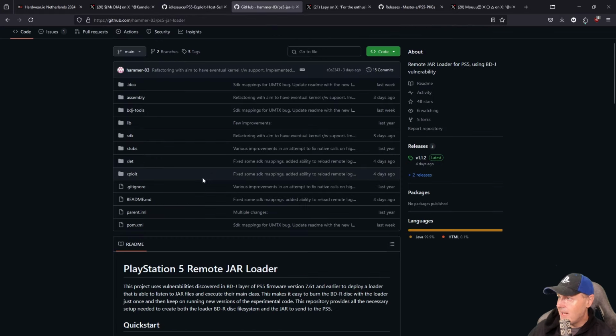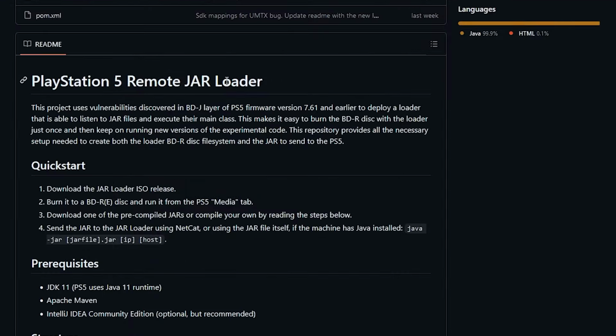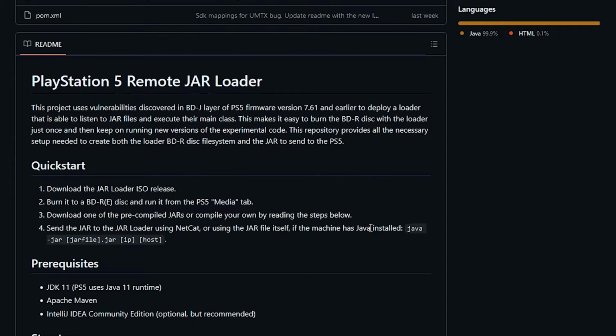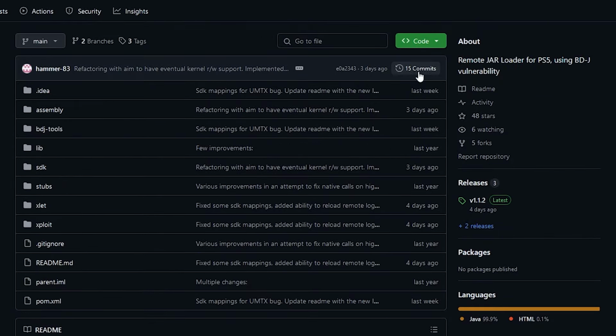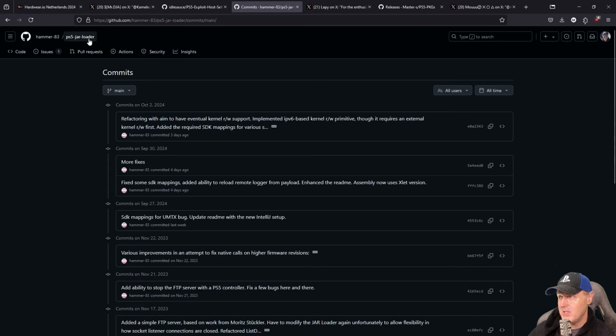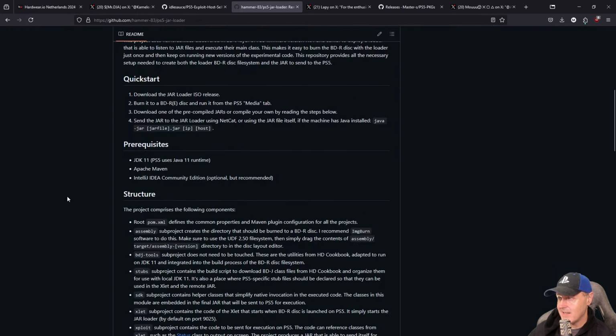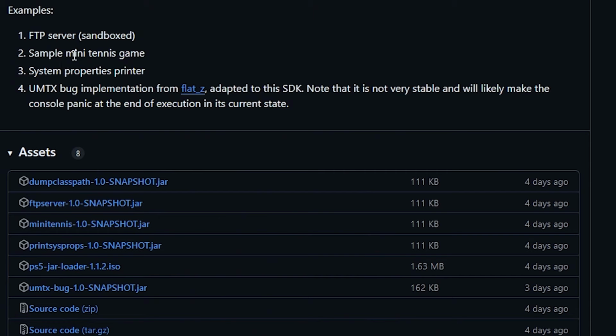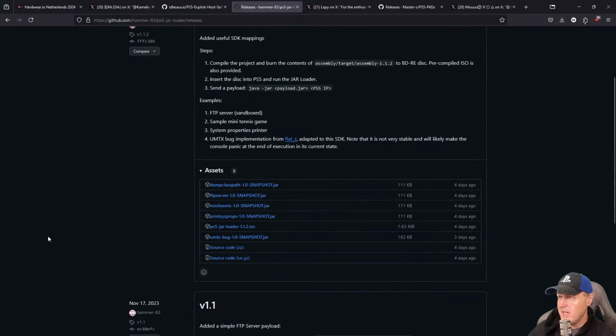Moving right along, I did note that the PlayStation 5 remote jar loader that I just did a full tutorial video on hasn't been updated in the last couple of days, and that is exactly as expected. But one thing I did see was a note that they are refactoring it with the aim to eventually add kernel read-write support. Right now it doesn't do all of that, but you can get access to things like an FTP server. There were also a couple of other mini games you could select from, such as this sample mini tennis game. Anyway, this is going to be great for those of you that have a Blu-ray burner, as the project is probably just going to get better over time.